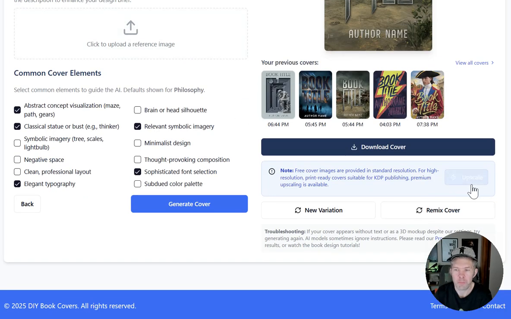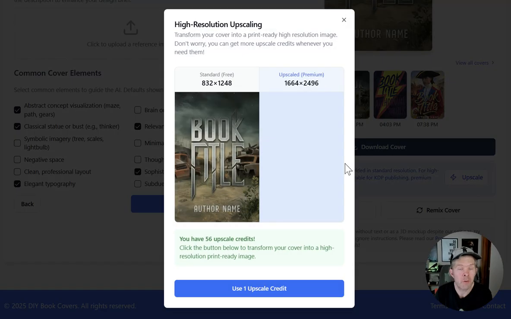There's also this upscale button. When you do find a cover that you really like, these standard images are pretty big actually. They'll look great on social media, but they're not quite big enough for 6 by 9 inch 300 dpi. So this upscaled premium version gives you a Kindle-ready version for publishing, and you could even use it for print if you add the spine and the paperback.